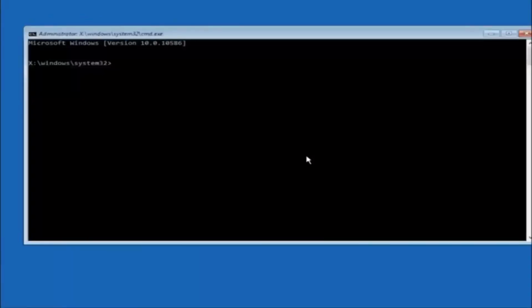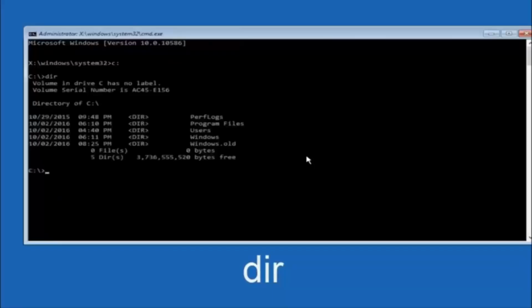Okay, so the first thing we should do is type our main hard drive here. In most cases, it should be the C drive. So you just do C colon and then hit enter on your keyboard. So once you're underneath the C drive, we're going to type in dir and then hit enter. It should have program files, users, and Windows all in there. That's how you know you're in the right directory. In some cases, it might be the D drive as well, so just keep that in mind.